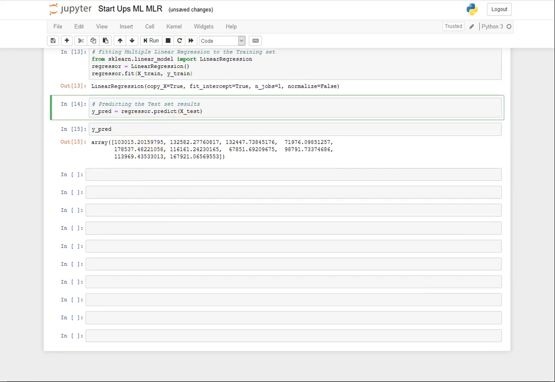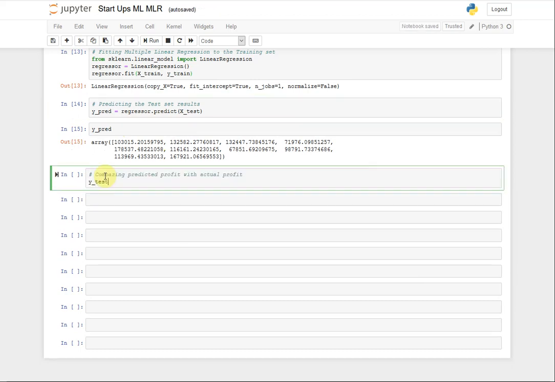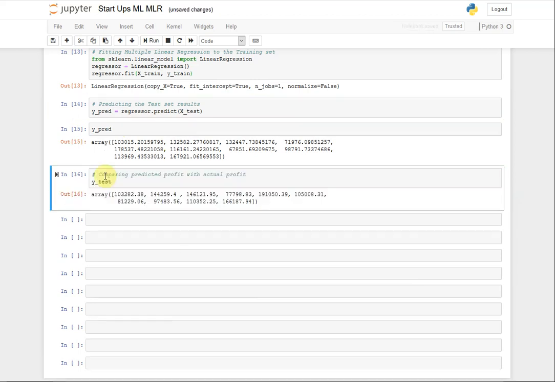And now we will look at the actual profit and compare, see how well the model did. So here's the actual. For this one, it was 103,282, and we predicted it would be 103,015. So that's pretty close. Now we'll look at the next one here. It's actually 144,259. The model predicted 132,582. So that's not great.